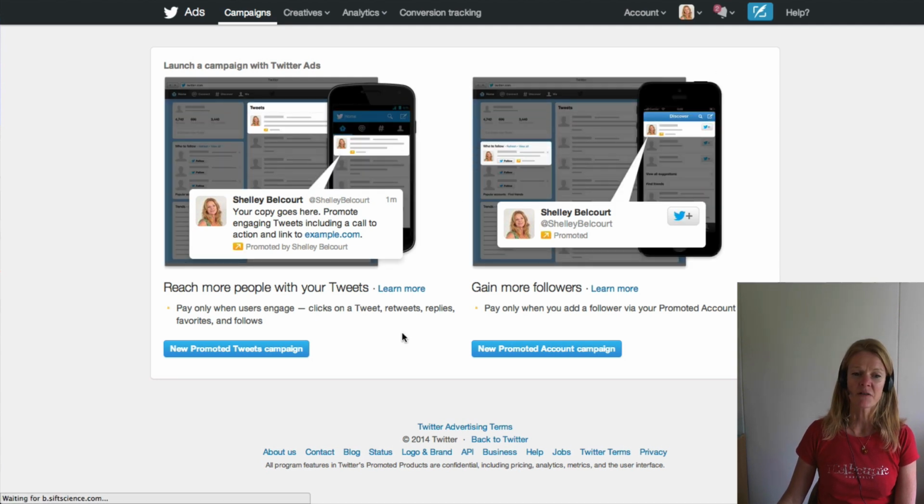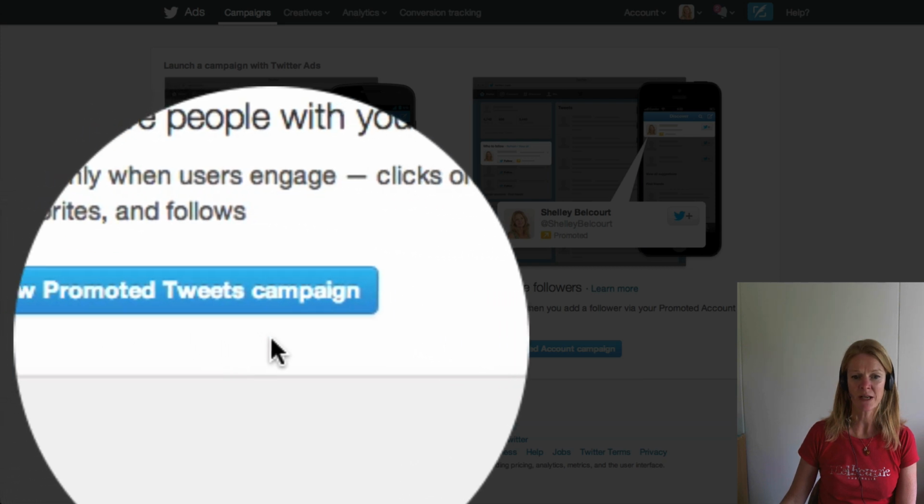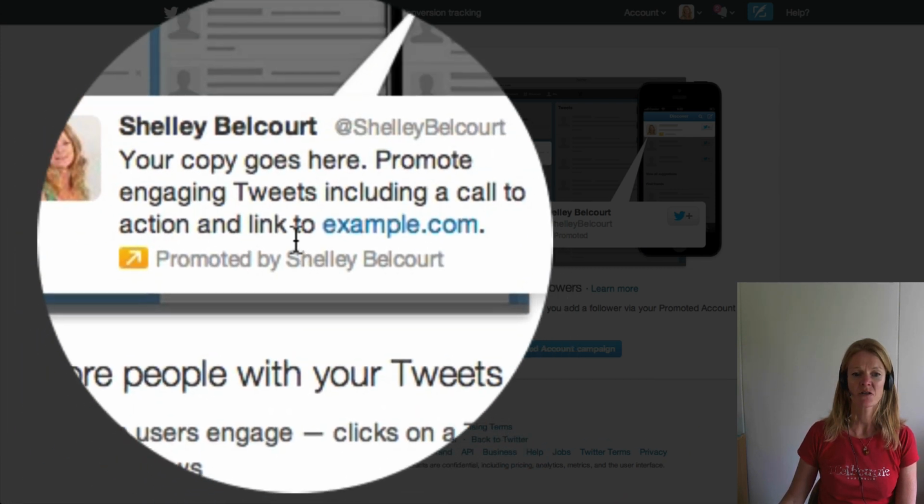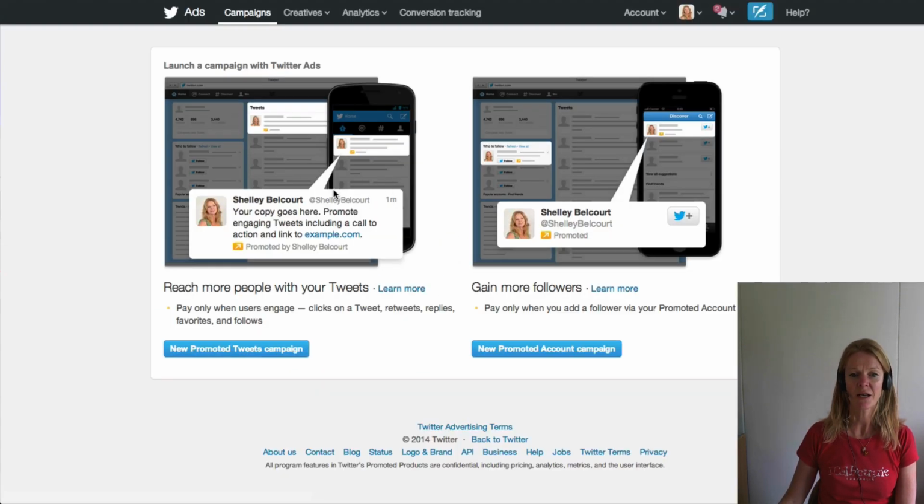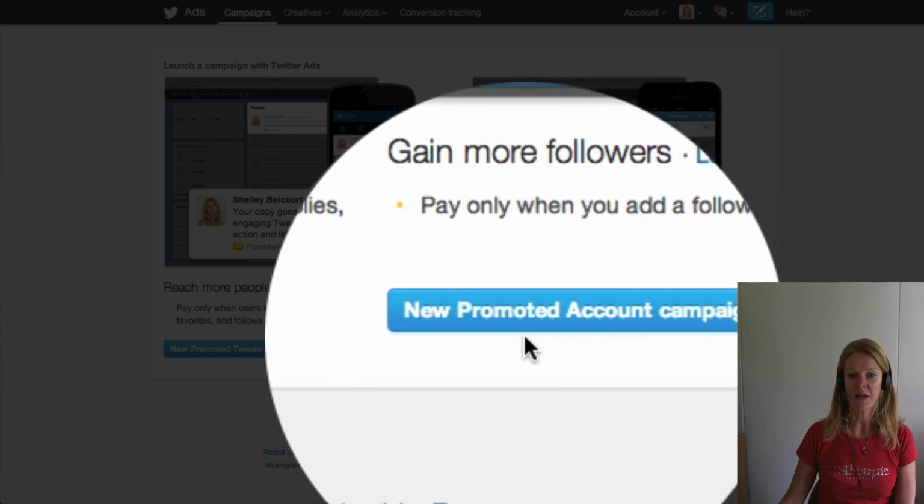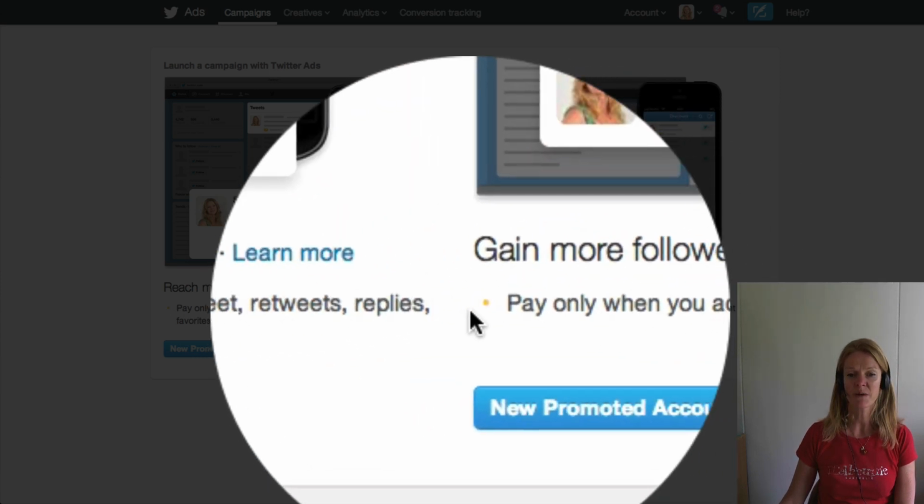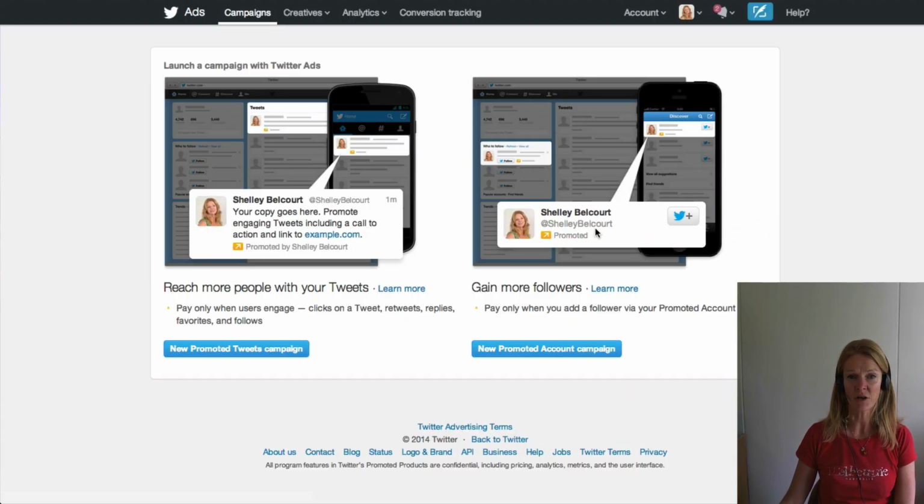Now, there are a couple of types of campaigns you can create. One is promoted tweets, where, as you can see here, you write a tweet and then it gets promoted depending on a keyword. And the second is a promoted account campaign, which is basically getting people to follow you. Now, they both have benefits, and neither one's better than the other.